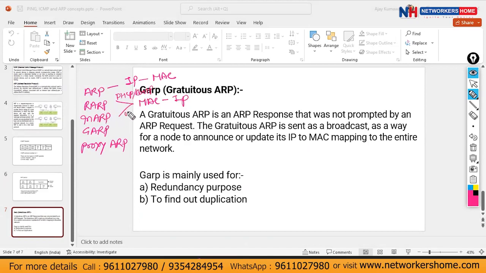Your inverse ARP was used in the frame relay technology, and frame relay technology has been replaced by MPLS. You'll study that in your CCNP. Then we have GARP and proxy ARP. So these three we are going to discuss. ARP we have already discussed. GARP we will discuss now. And proxy ARP maybe tomorrow.